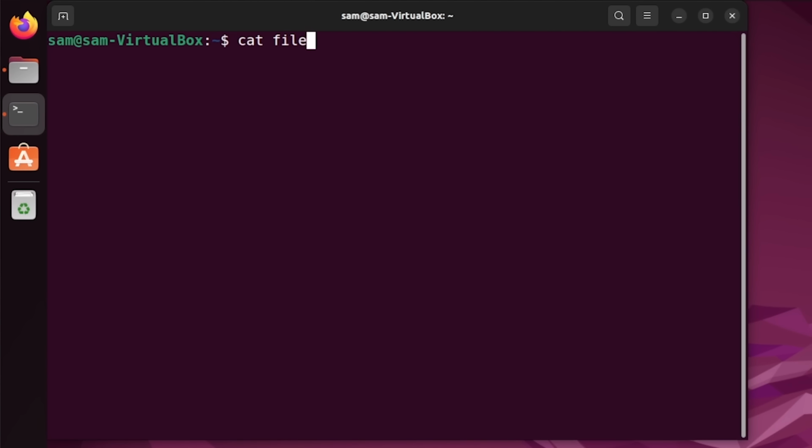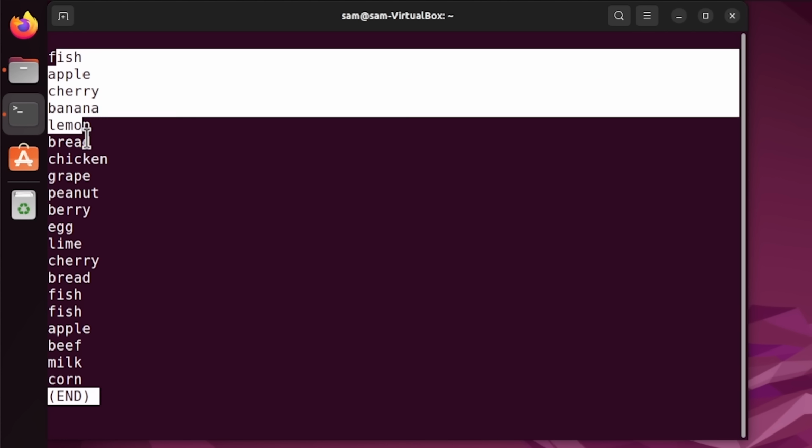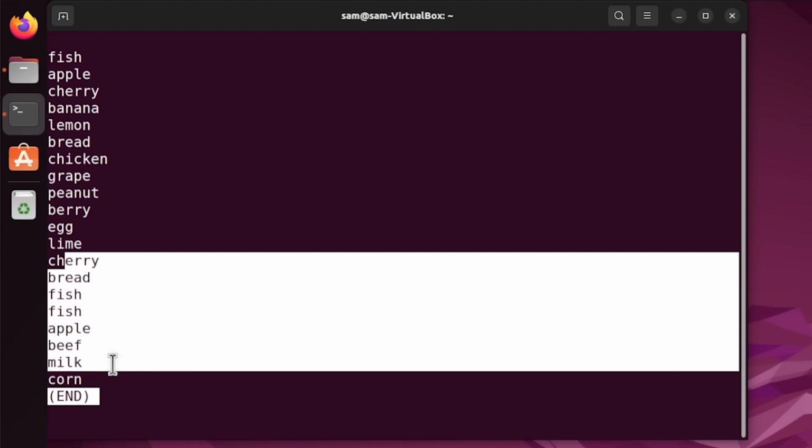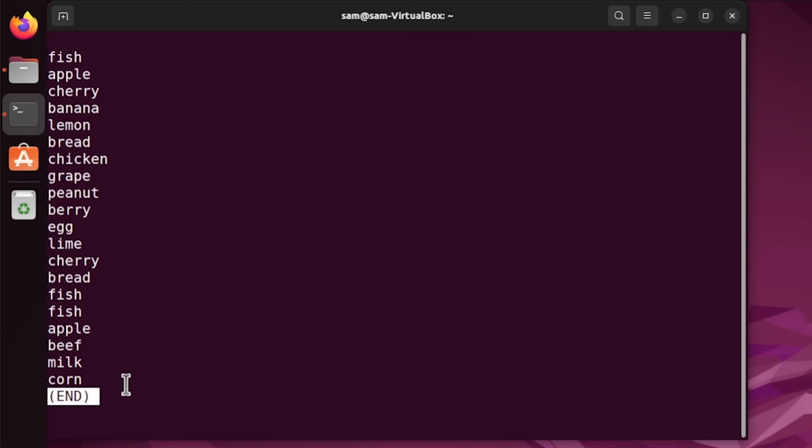So we could do something like cat file1.txt file2.txt, and we can pipe that to the less program. And as we see here, we have the contents of the first file and then the contents of the second file that have been piped to the less program or the less command.